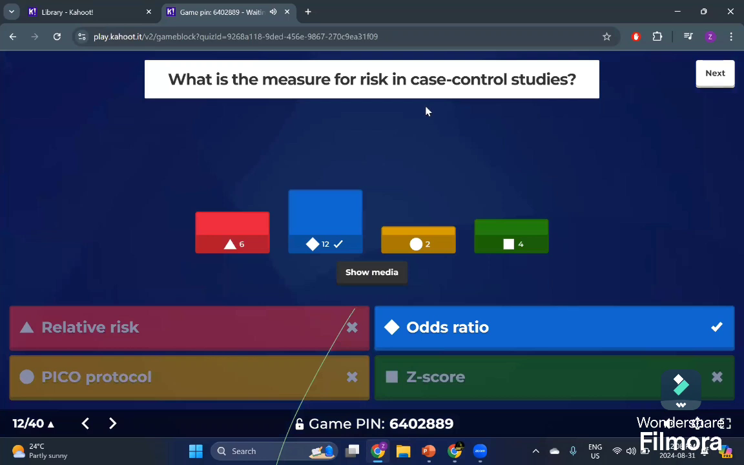Yep. So for case control studies, we use odds ratio. That is the statistical method for determining risk. All right.